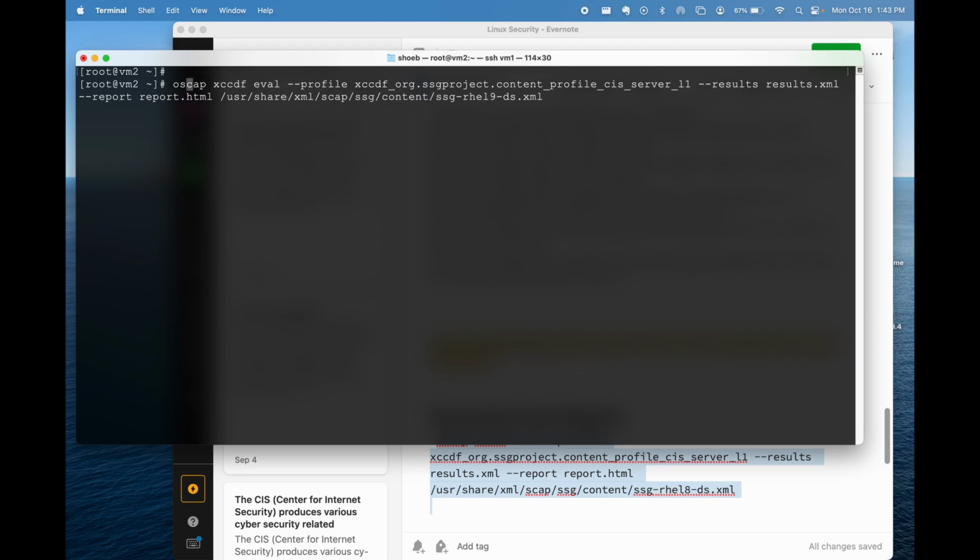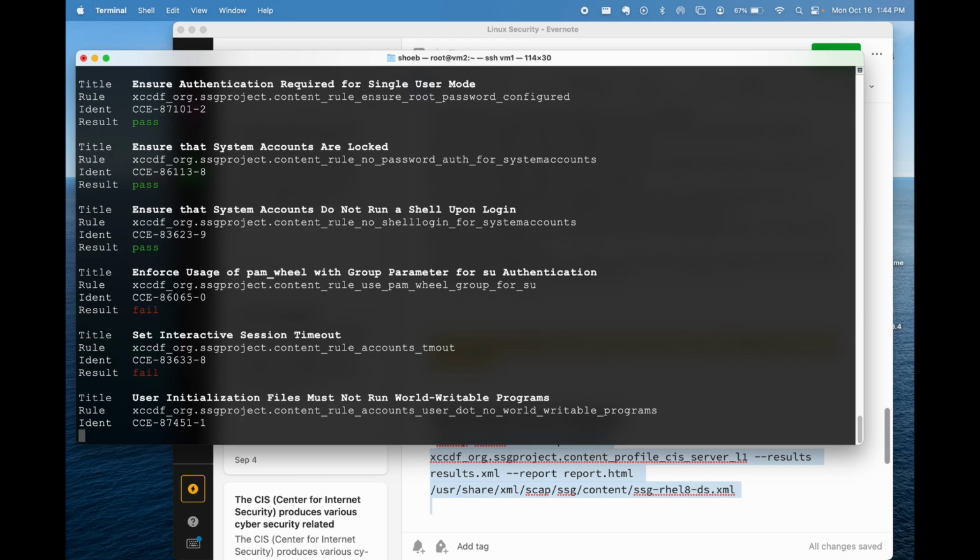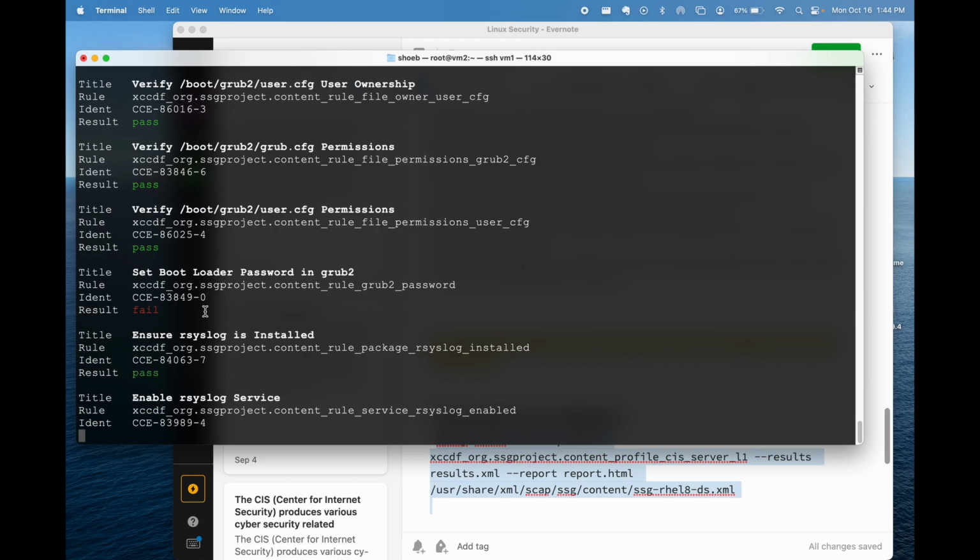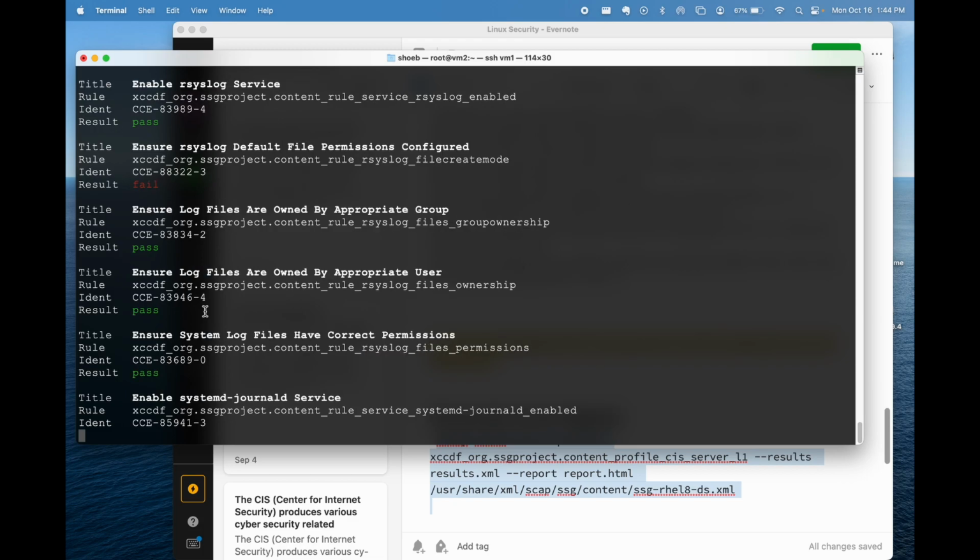So it's using SCAP XCCDF evaluation. Profile is this profile, CIS server level 1, and results is going to create a results.xml file and a report.html file where we can view our result in a web browser, and it's going to use this Red Hat 9 content. All right, let's scan the system. We're going to see some fails, some passes, and based off of this scan, we can then generate a bash remediation script.